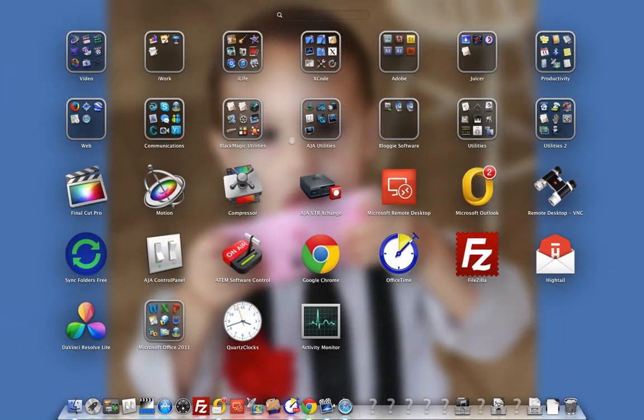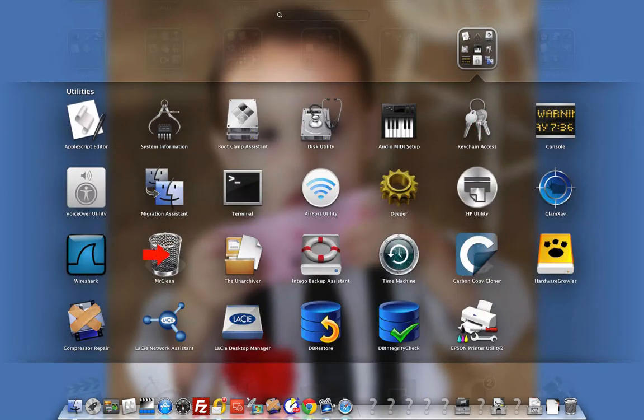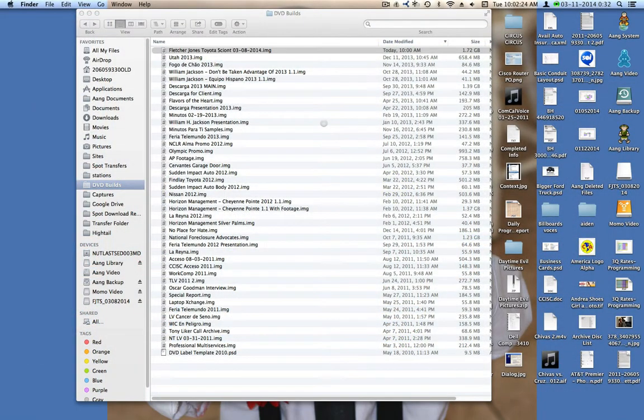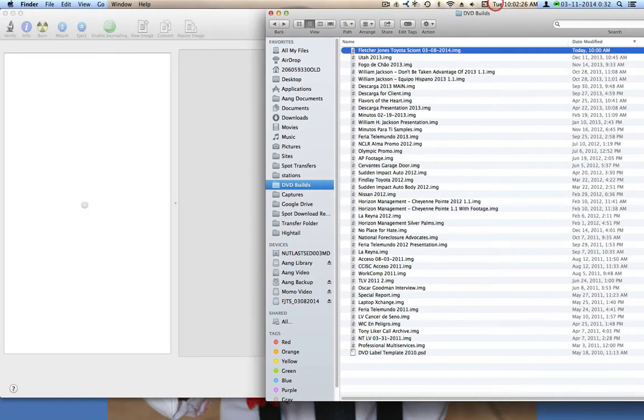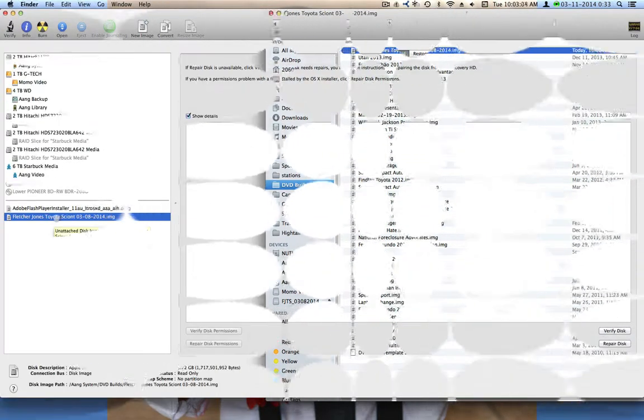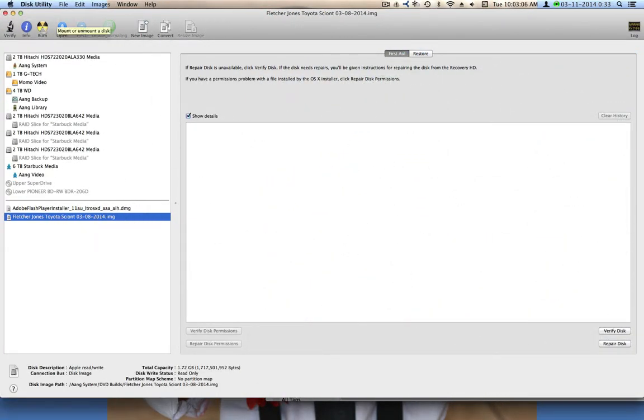Okay. And now I am going to open up my disk utility. Alright, so here it is. And now I'm just going to burn it here. Now the reason I do this is because if I was making one copy, I can just do it right out of DVD Studio Pro. If I were to make 4 copies out of DVD Studio Pro, it would have to process and build every single time. And that's annoying as heck.